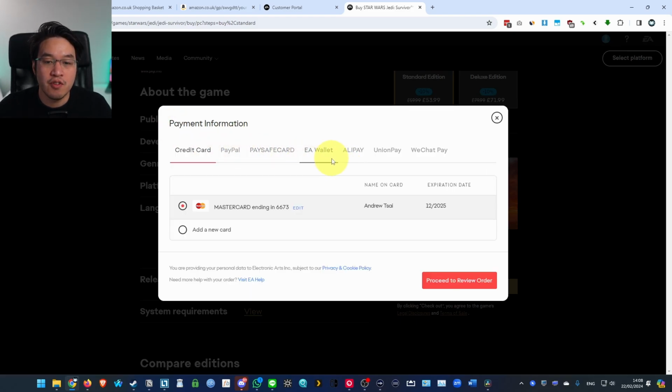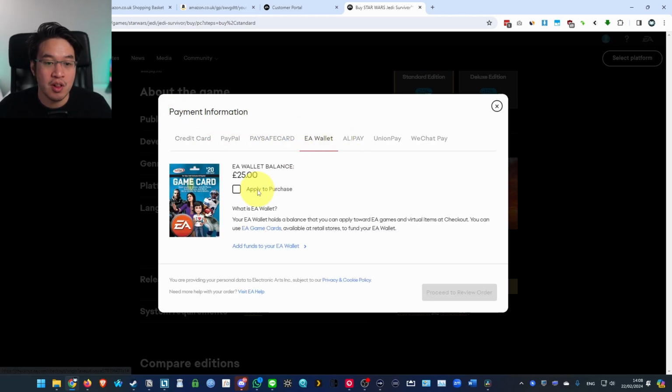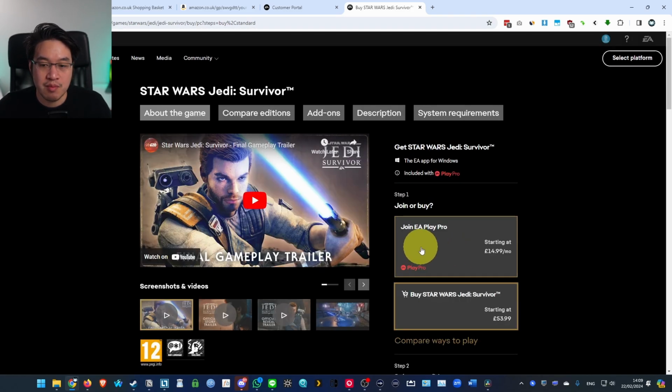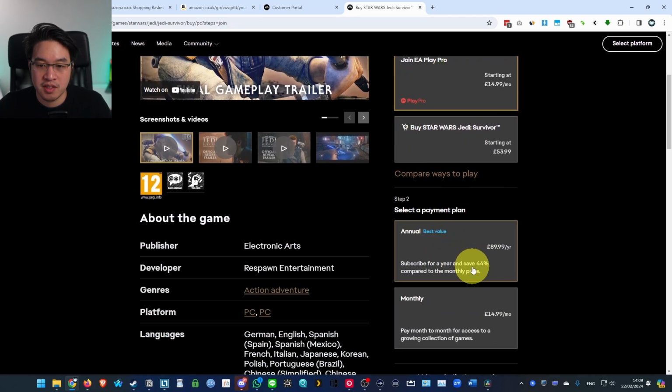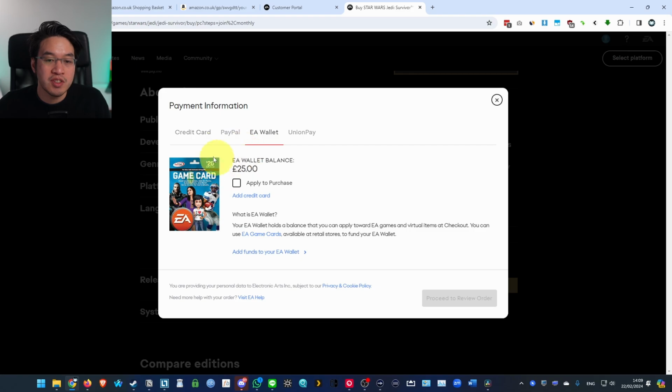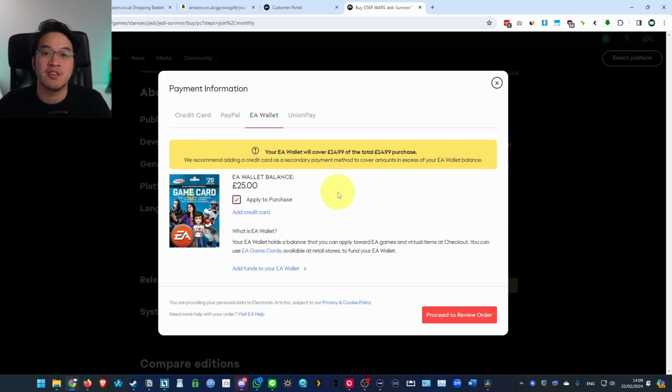And then under credit card information, we have this section here called EA Wallet, and we can use this to apply the balance to the purchase. And then that's how you make use of EA Wallet balance. If I wanted to pay for EA Pro, for example, I could click on this, pay for monthly, and then click checkout. And once again, I could use the EA Wallet to apply this to the purchase.